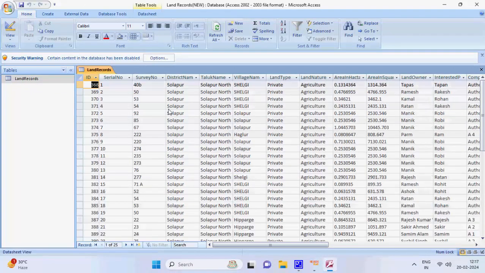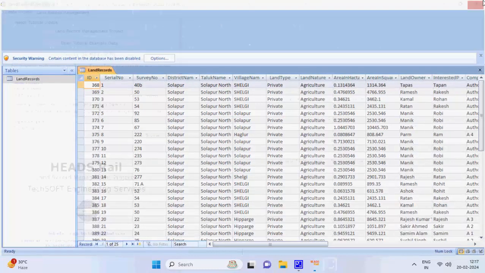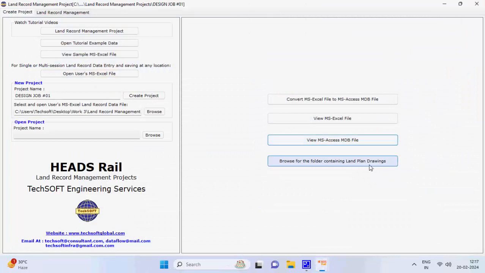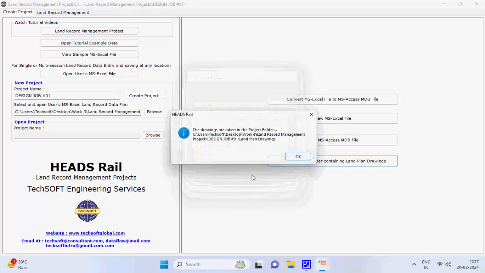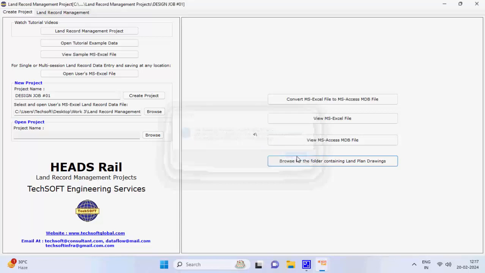Step 35, the land record data entered by the user are now shown in the MS Access MDB file. Step 36, click on button Browse for the folder containing land plan drawings. Step 37, select the folder containing all land plan drawings, click on OK. Step 38, the message comes saying that all land plan drawings are taken in the project folder, click on OK.